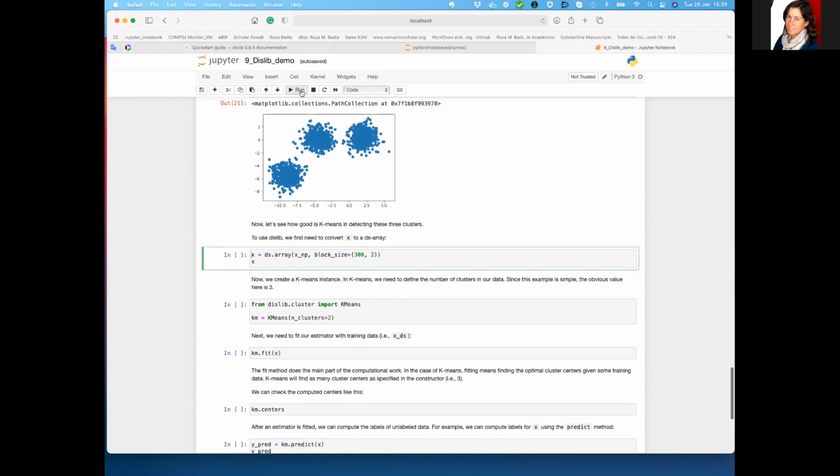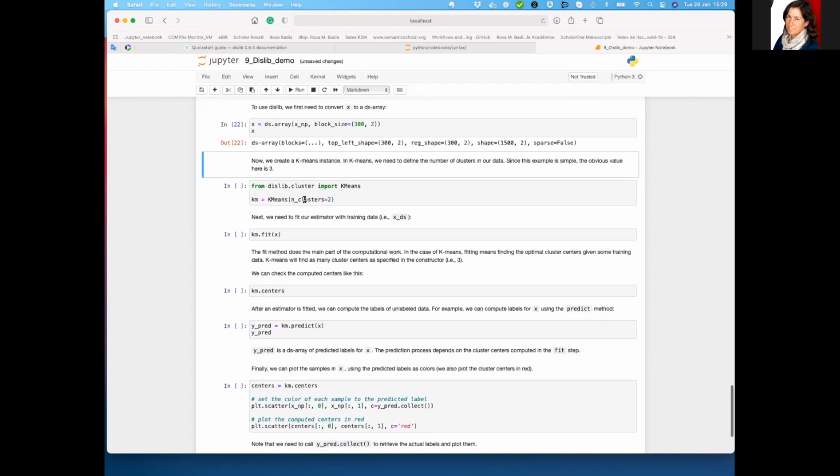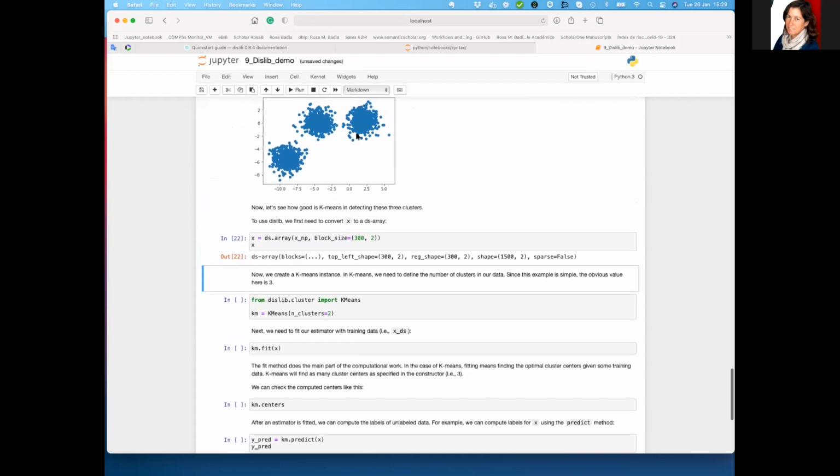Well, we create the DS array. It converts into a new organization, in this case in blocks of 300 by 2. The original shape was 1,500 points of 2 dimensions. So if we split it, what we have is 5 blocks of 300 by 2.